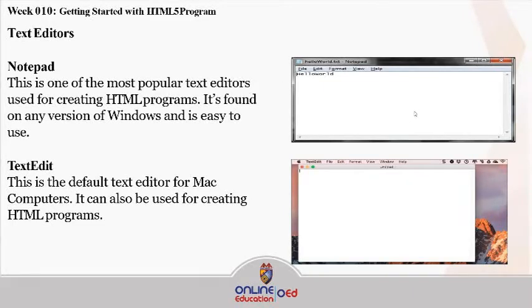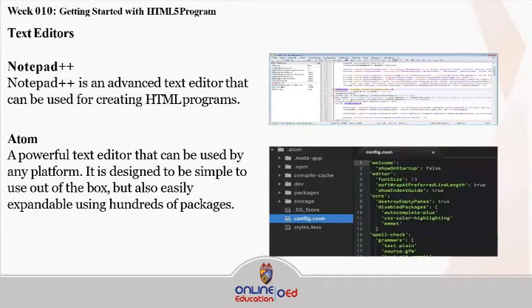So the first one is the Notepad that is used by the Windows computer or Windows OS, and the other one, TextEdit, that is used by the Mac computers. So those are the two text editors that we use in the different versions of operating system. Then we have also the Notepad++. So Notepad++, that is an advanced text editor that can be used for creating HTML programs. So ito kasi mas madali mo na lang ma-identify yung per line niya, unlike with the ordinary Notepad.